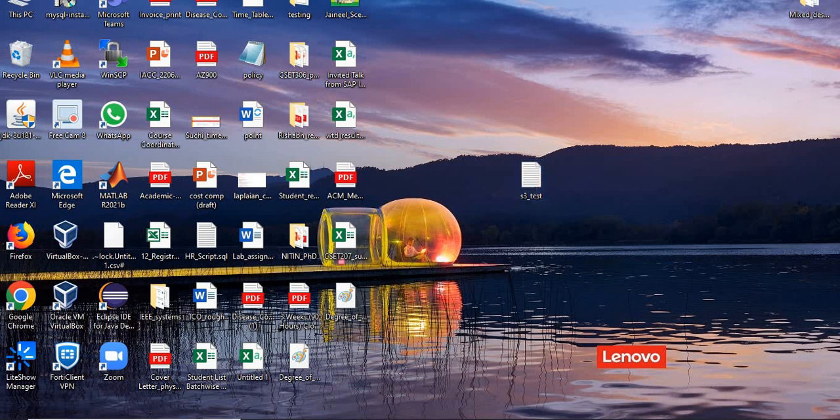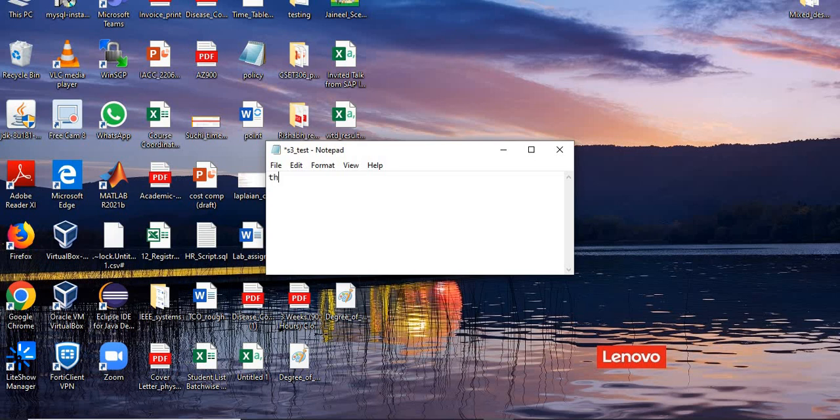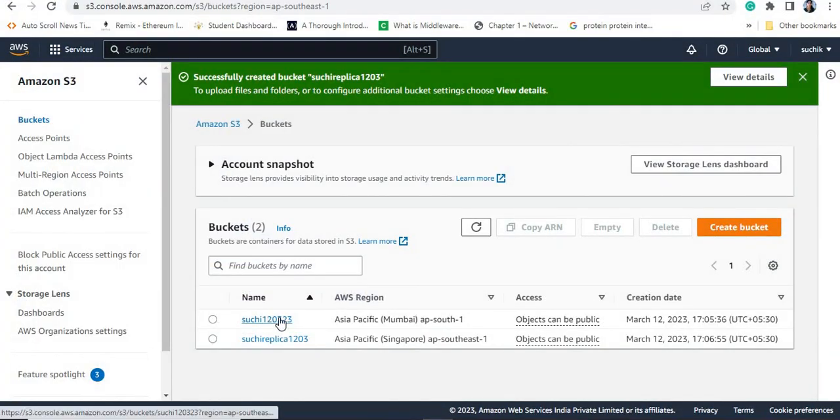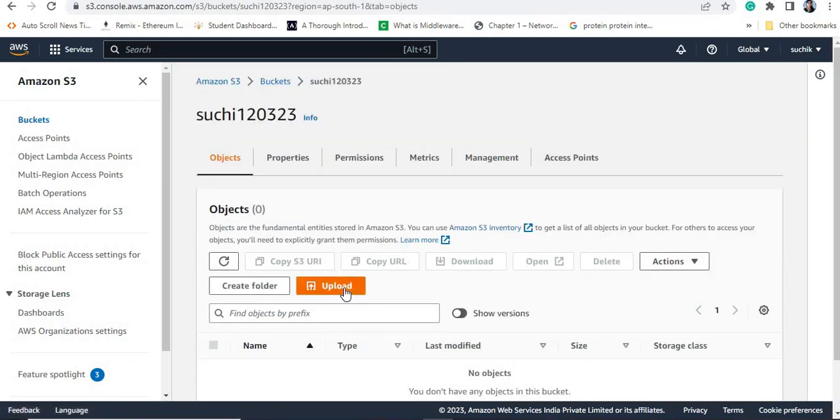And inside this text file, I'm writing this file is written before CRR. I'm just writing the message only. Okay, now I'll upload this file on S3 bucket, the first bucket, right? So I'll go here, I'll upload the file.